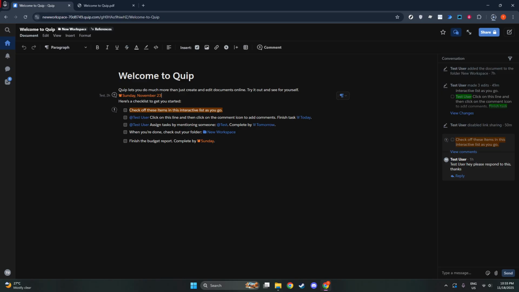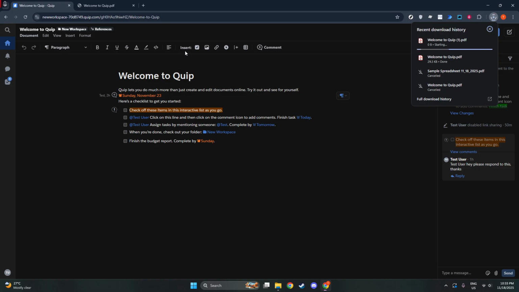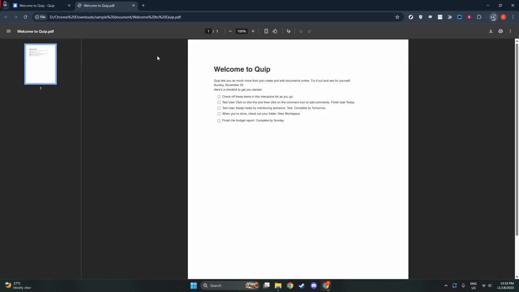If you don't see a save prompt, check your browser's download shelf or the default downloads folder. The file may already be there. If a pop-up blocker is on, allow downloads from Quip so the export can finish. That's all there is to it.